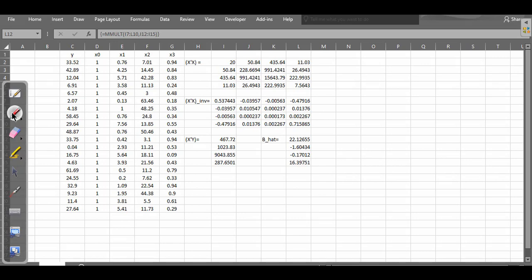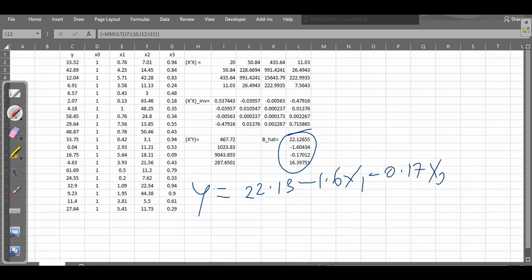We can now write the regression equation fully, using this set of estimates. So we have Y equals 22.13, if we convert it to two decimal places, minus, because the second one is a negative value, 1.6 X1, minus 0.17 X2, plus, the last one is positive, 16.4 X3. So this becomes the regression equation. We have simply estimated the regression line using the matrix approach in Excel. In the next video, we'll look at how we perform the click-to-get-results kind of regression analysis in Excel. Thank you for watching.